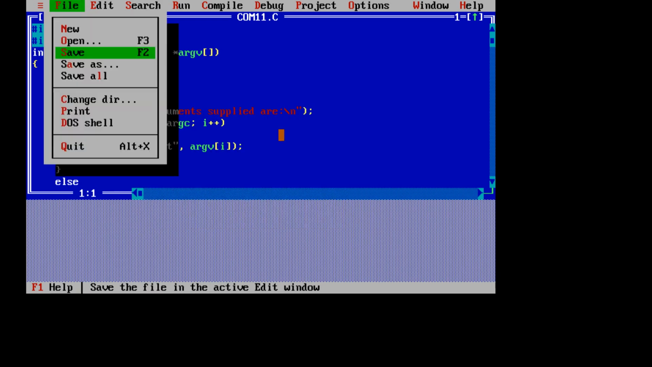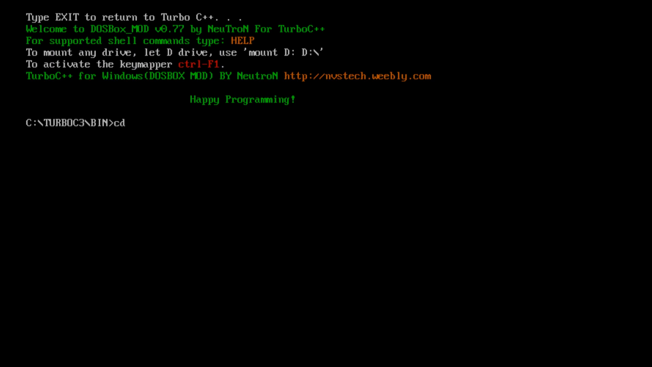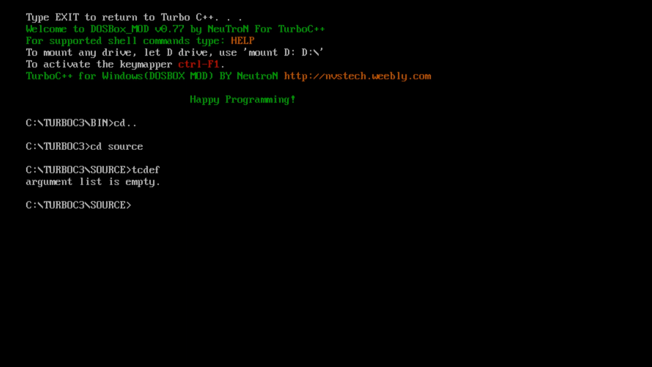Now move to the DOS shell. Then move one step back with cd double dot. Then give cd source. It is a command in the DOS command prompt. And here the tcdef file is present. We write only tcdef, then what will display? Argument list is empty, because we are not passing any argument.